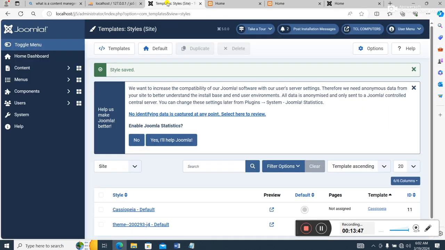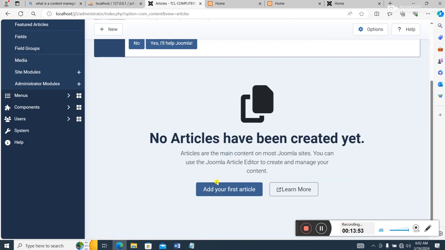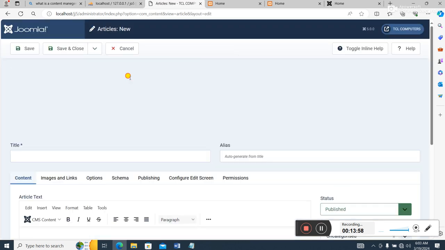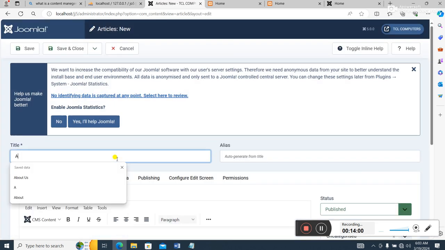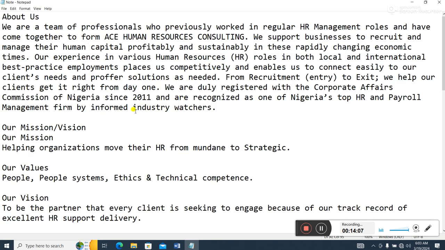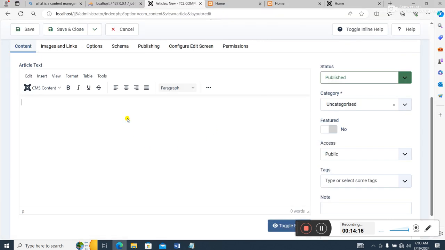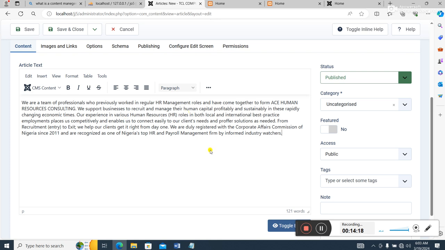They will all be placed in the menu section. So I'll move to content, I'll move to articles. The system is telling me currently there's no article. So let's add your first article. My first article will be About Us. I have About Us, then I will come here and copy the note I've already written under About Us. You need to prepare the note for your description for your website, and you can use Grammarly to check that.